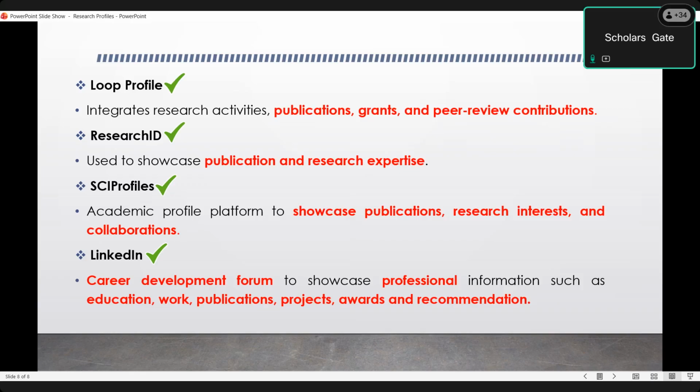You can create a page, and if you have a startup, you can call for jobs, you can call for a person for a particular position. Everything will be possible through LinkedIn, and you can expand your interdisciplinary network.